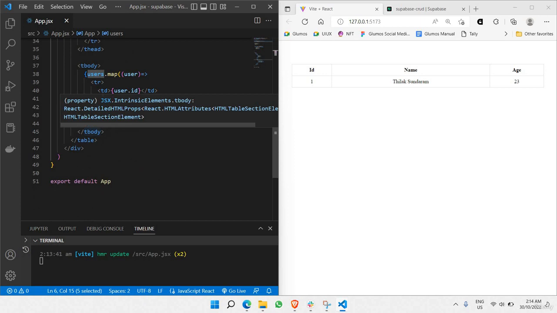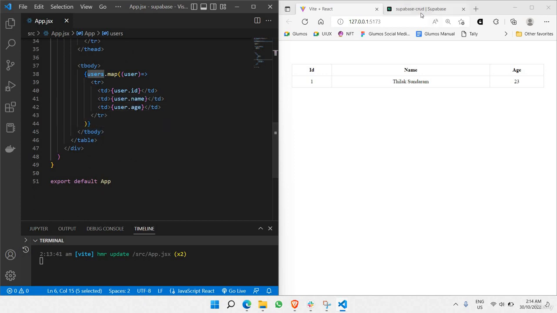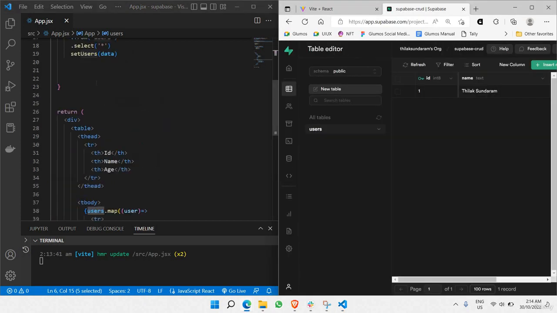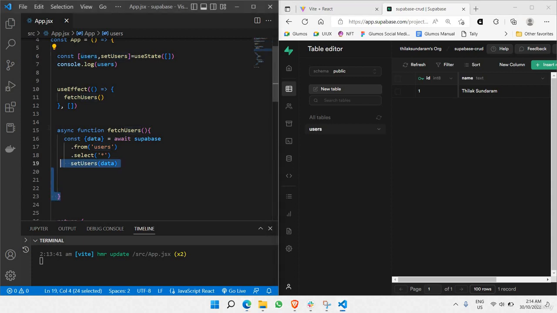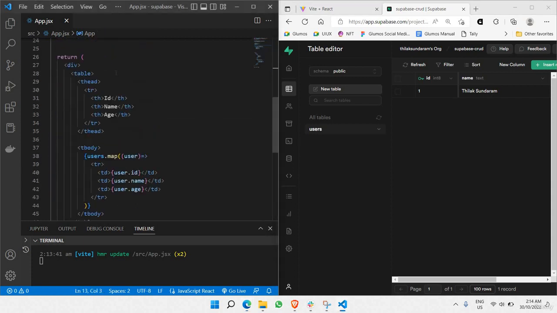So that's how we are able to make a simple table from a fetch response here, because we have already covered this particular fetch code in the previous video. You can actually look at that video also.